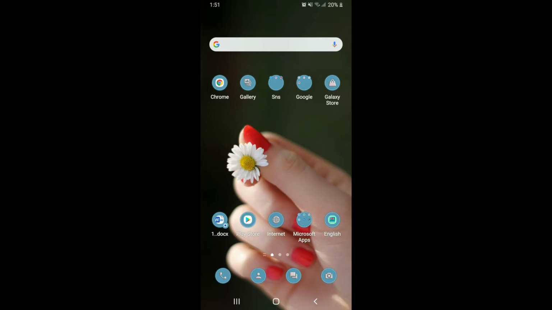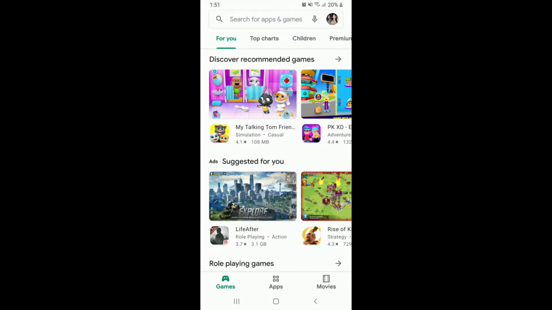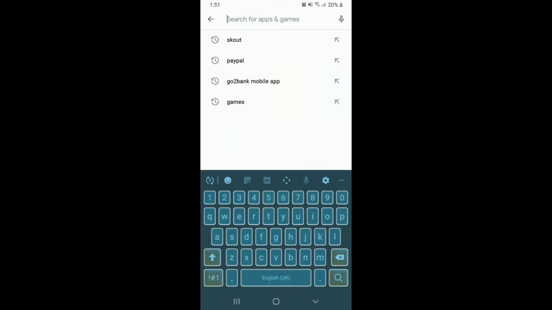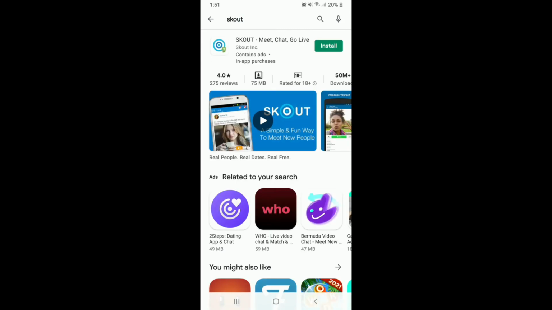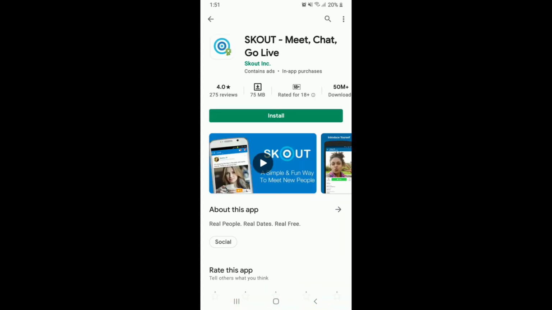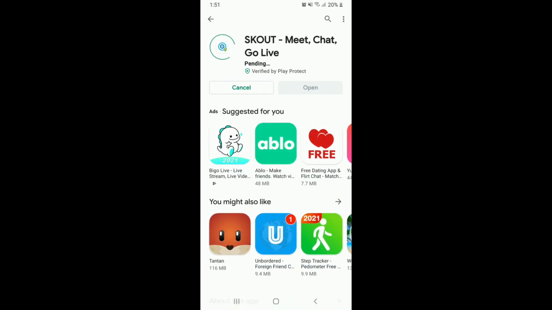Now let's get started. In order to download Skout application on your mobile device, tap open your Play Store for your Android device, and you can tap open your App Store for your iOS. Go to the search box at the top and tap on it. Now in the search box, search for Skout and make your search. From the search result, you'll be able to see the application displayed on the screen. Simply tap the install button to start the download process for the application.